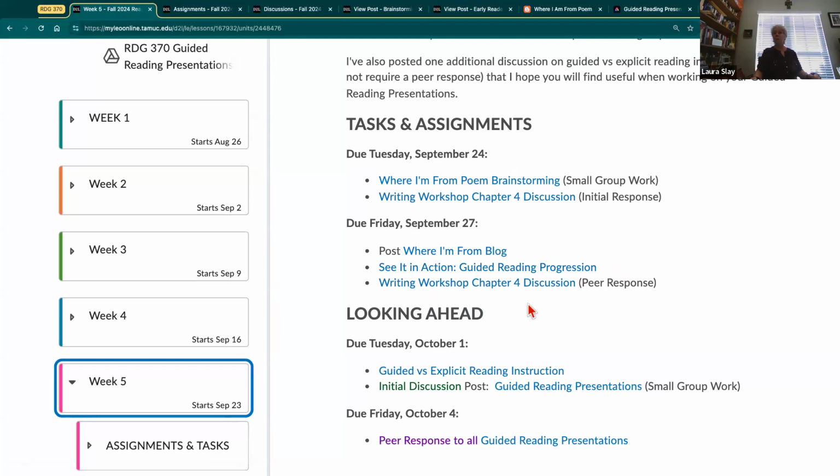I know that writing the blog is going to take a little bit of effort to get it publishable and the way you want it. So that's why I'm not trying to add a lot of work for this week. Then moving ahead, we're going to move into something that's due next week, and that's going to be a small discussion called guided versus explicit reading instruction.